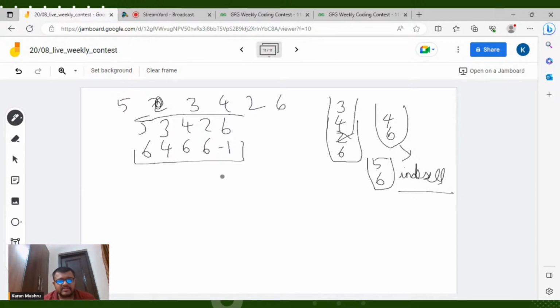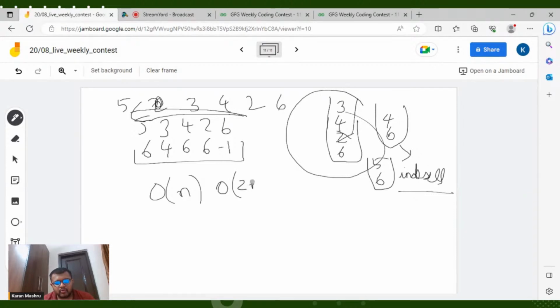And how much time does this operation take? This operation will take big O of n time, because we are traversing this array once, and all the elements in the stack will be pushed in once and popped out once at most. So the stack would take 2n operations maximum, and traversing the array would take n operations. So basically it's big O of 3n, which is nothing but big O of n.